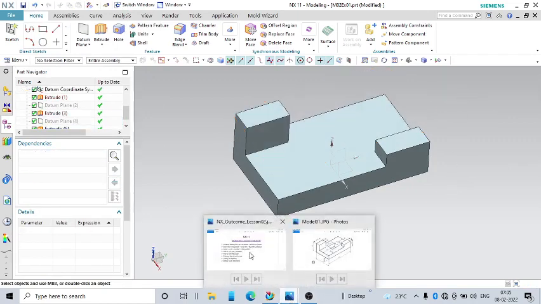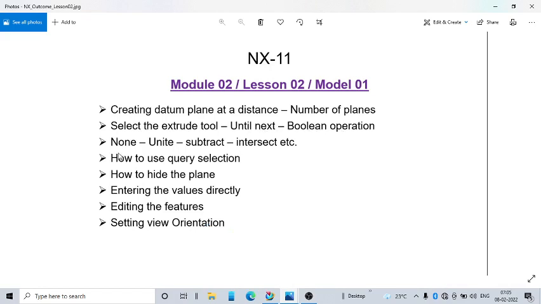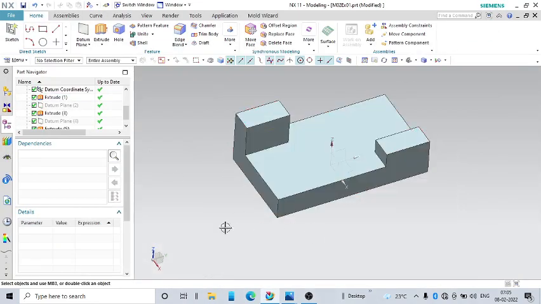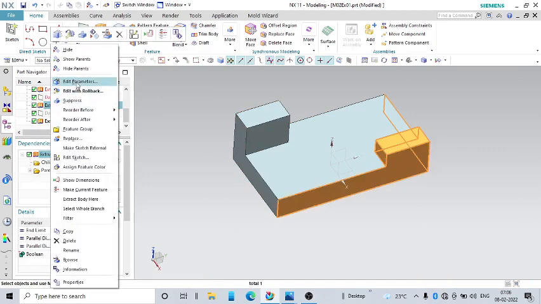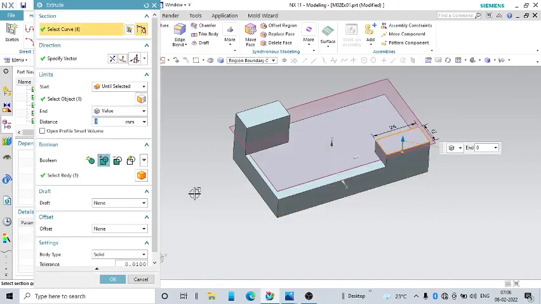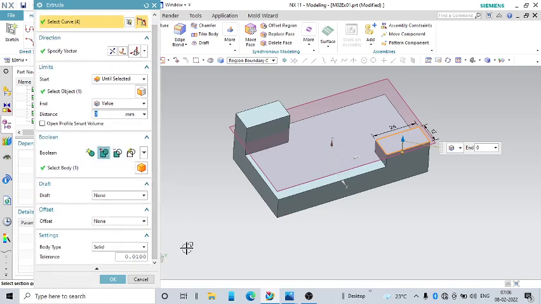So what are the learning outcomes here? Boolean operation we have done. The query selection, hide plane, all these options are done. Entering the values directly, so that rectangle values, that also we have done. Editing features, so the next thing is how to edit a feature. Anytime you can select this, let us say you want to edit this, go to edit parameters, then you can edit. Here all the options are there, you can edit this.